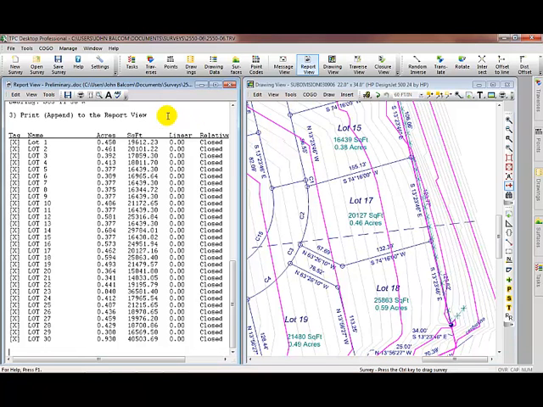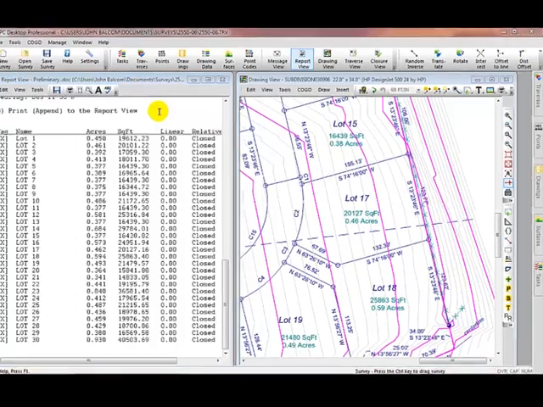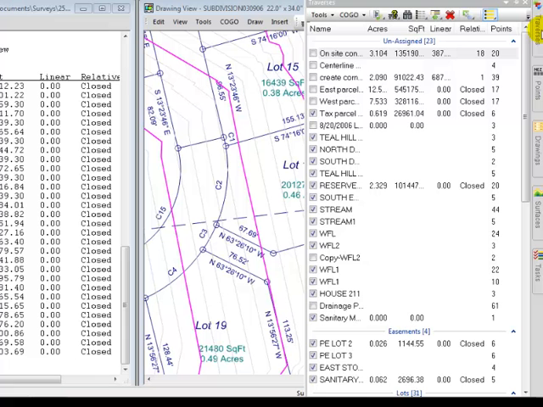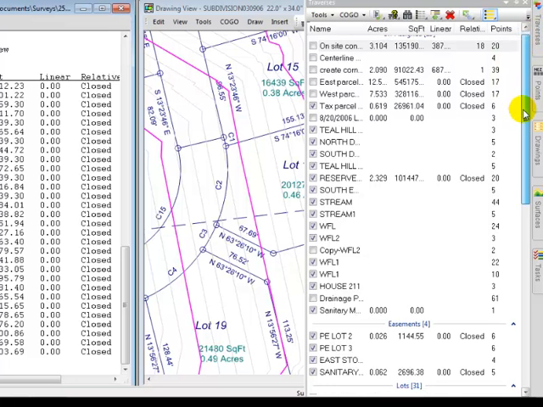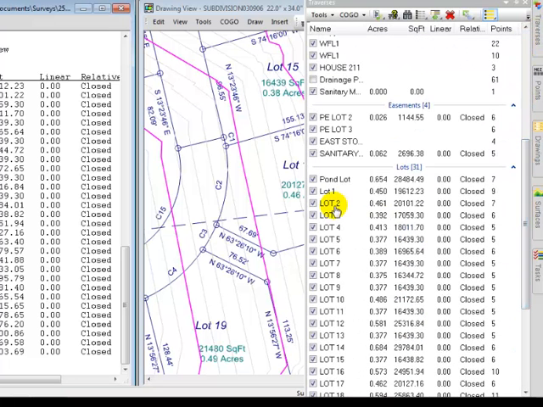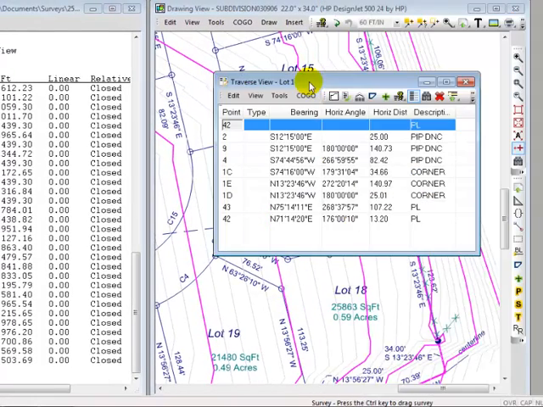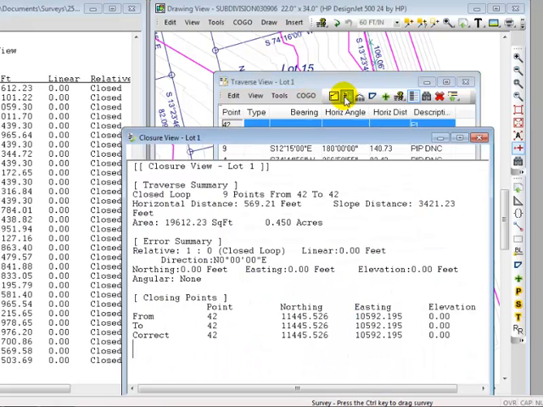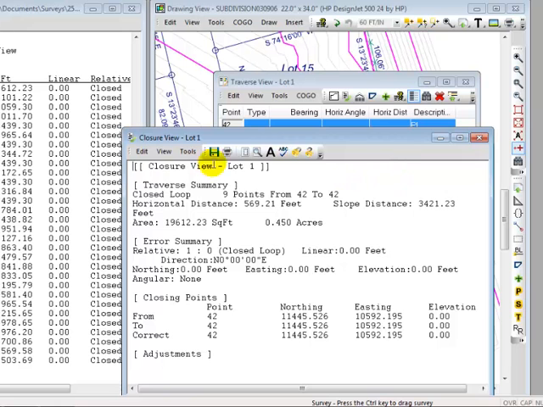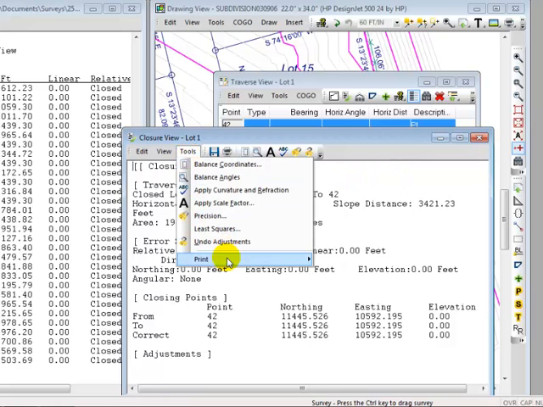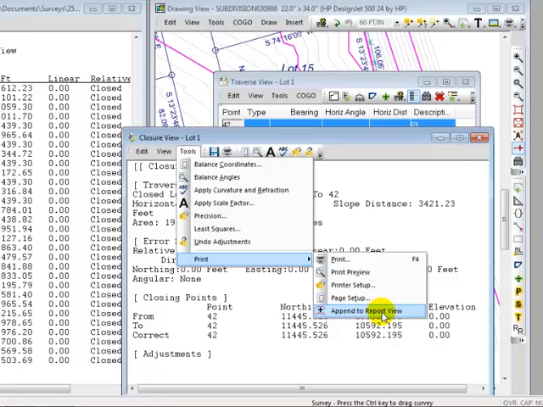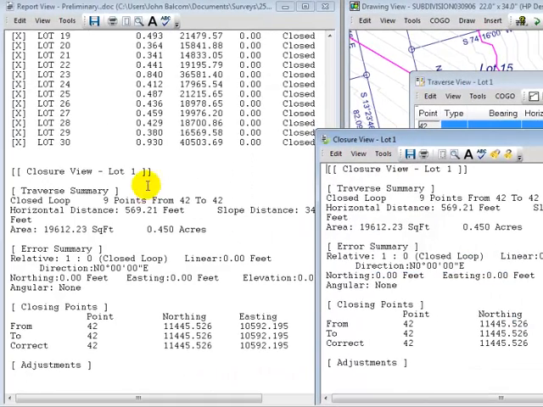Let's do that same thing now as far as printing data with some other views. Let's come back to our Traverse Manager, and I'm going to open Lot 1. Traverse PC displays the Traverse view for us. Let's also open the Closure view. Now watch what happens when I tell Traverse PC from the tools that I want to print and append to the report view. Traverse PC now has added the same information I just saw in the Closure view to my current report.